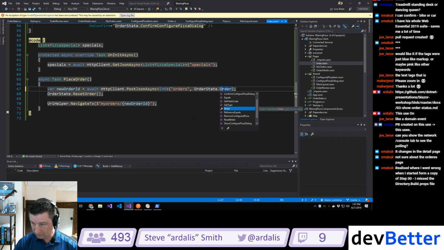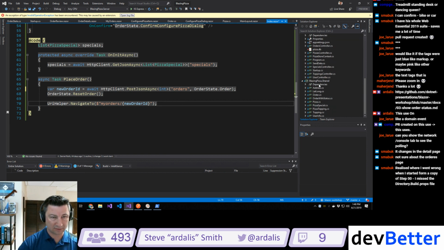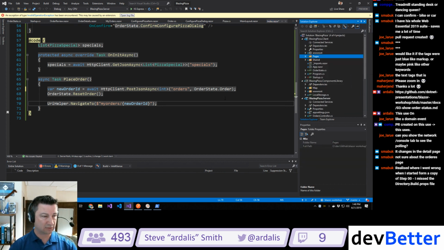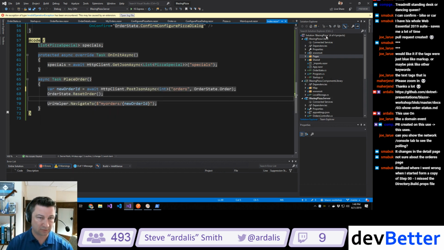All right, I realized where I went wrong when I started from a copy of step 0. I missed the directory.build.props file. What is that? I don't see that. I haven't done anything with that. What is that directory build props file? I don't see it anywhere. Directory.build.props is going to be all of the versions that they have. You won't be able to see it from here, but if you switch to the folder view, you'll probably see it at the top of their repo.